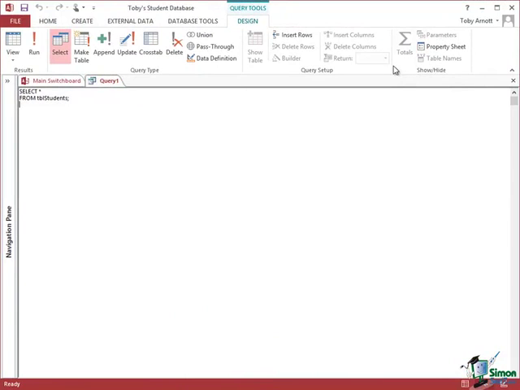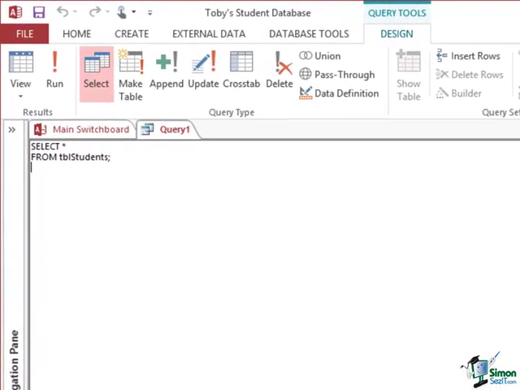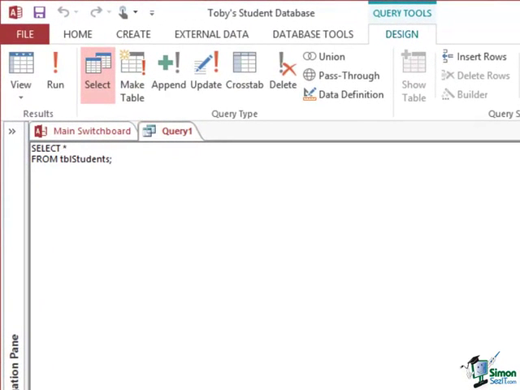I've already pointed out that you don't need to put the table name there when the table name is unambiguous. So in this case we're only selecting from one table, so the star after select can only be all of the fields from the students table. If you want to specify specific fields, then you would write those fields separated by commas, and if say the first field you want is first name, which has got a space in it, you need to put that in square brackets.